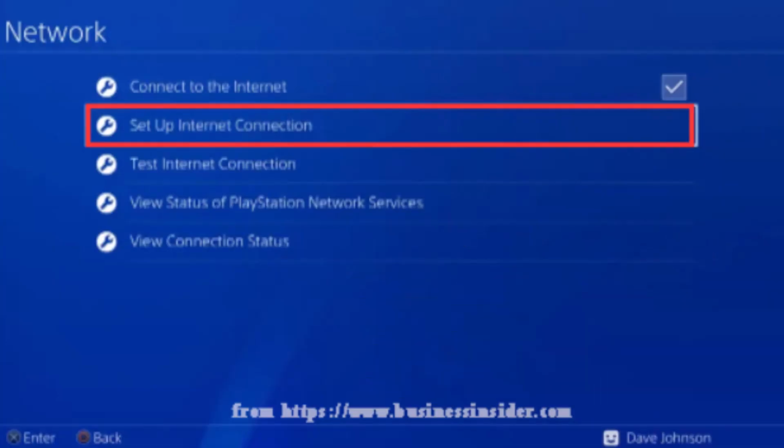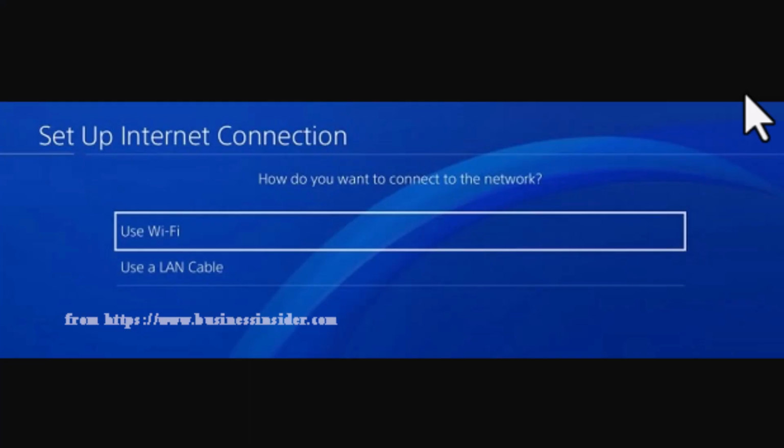Now click Network in the settings menu and click Setup. Then click on Set Up Internet Connection. Then you will be asked how to connect to the network. Here you can select Wi-Fi or LAN cable, depending on what type of network you want to connect to. Now if you're using a Wi-Fi network, select Use Wi-Fi and then click on Custom. After that, select your Wi-Fi network and enter the Wi-Fi password to connect to the network.